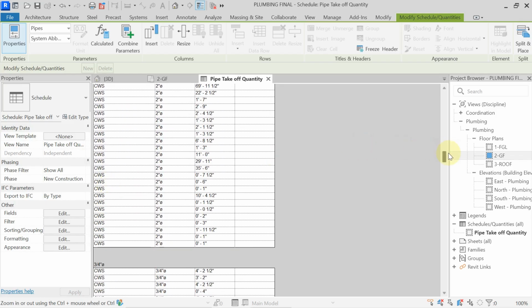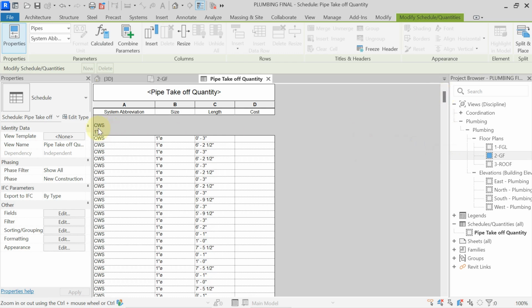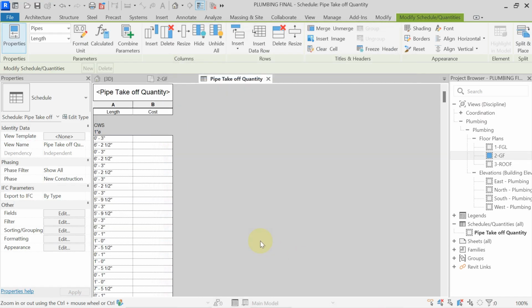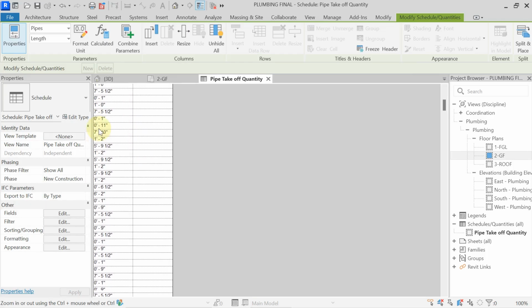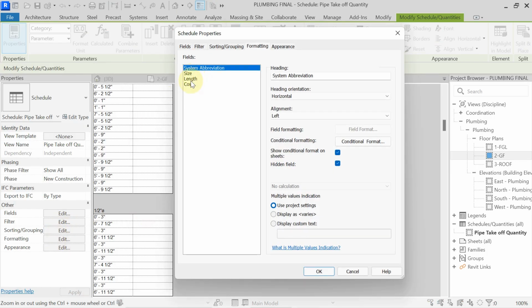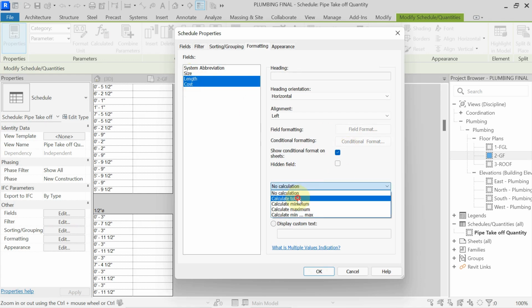Okay, once you get the system abbreviation and size in the header, you don't need to see them in this row. So in formatting, hit on edit, select the system abbreviation and size, and just hide the field. Now that is hidden. Now for the 1 inch cold water supply pipe, how much total quantity? The length is already written, but I want to see the total length and the cost. So in formatting, hit on length and cost, and here select calculate total.